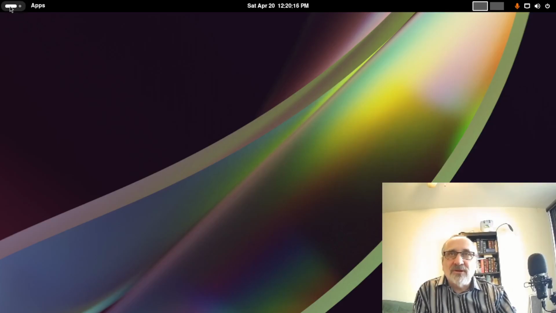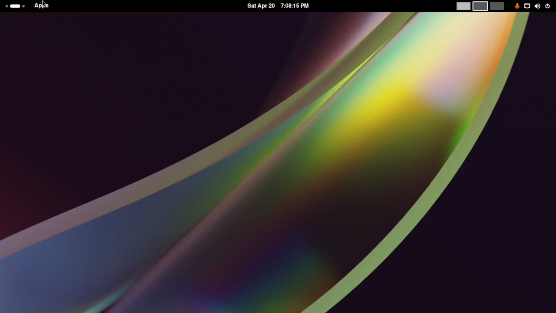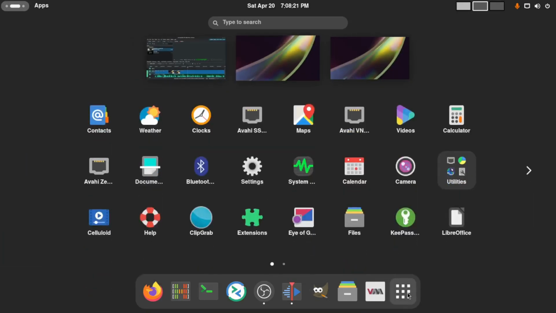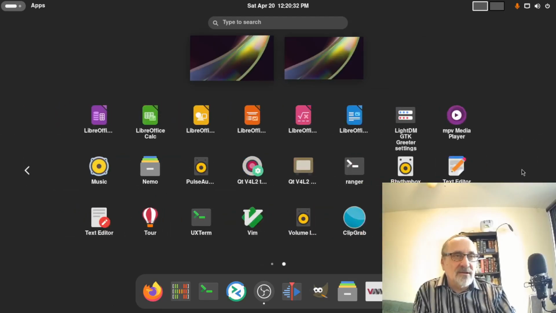If you want to go into your apps, you're going to click on this icon here, and you have a dock here. Now, all these apps don't come here by default. I put them there. So if you click on this little grid icon here, it's going to bring up all your apps. And you can scan and look at them.